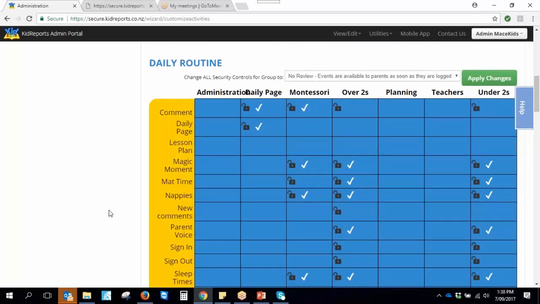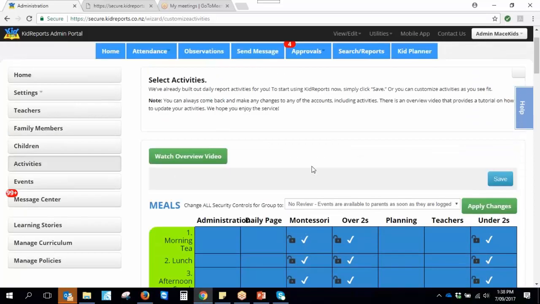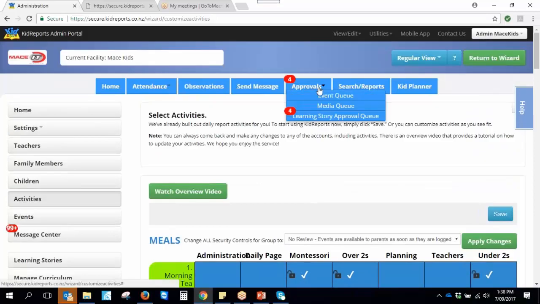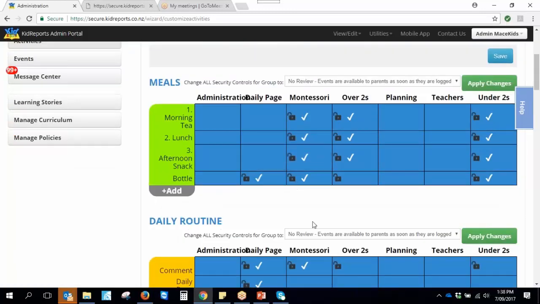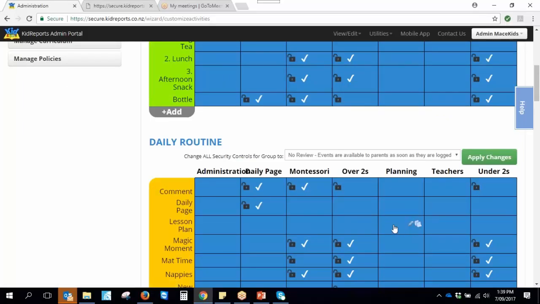So what they do is they lock this up. Let's say there was a magic moment or a daily update kind of activity that the teachers record, you can still lock it, and it will then show up in the approval queue, so it can be released from the approval queue. But the reason why, when we train the teachers, we keep it open is so that the teachers take the ownership and the accountability of what they're putting into the system instead of someone having to monitor that.